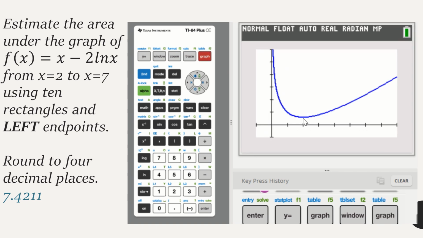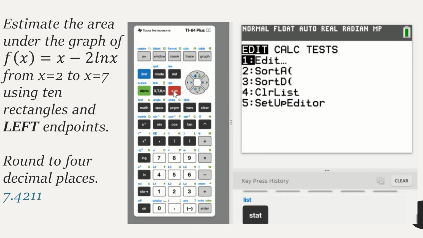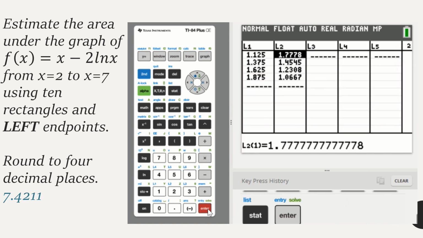So we are looking from here, 2, 3, 4, 5, 6, 7. So this part right here, we're going to put 10 rectangles in here and try to get a good estimate. So we're going to start using left endpoints. That means I go to stat, edit.